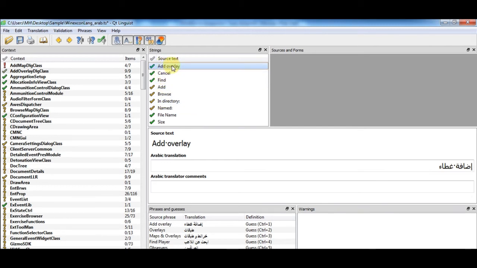When you click an item, you'll see the text that needs translation. And then you can insert your translation here. Here in this window, you will find some suggested translation from the same project. Here you will find warnings about errors in the translation.